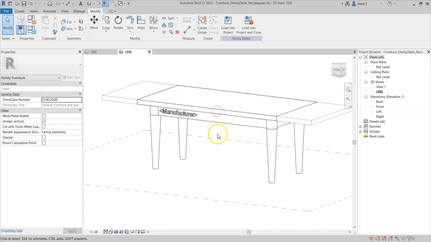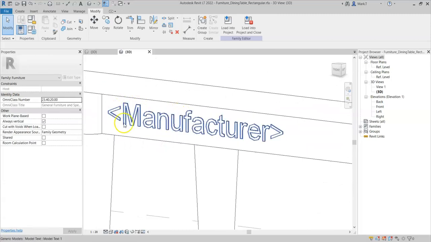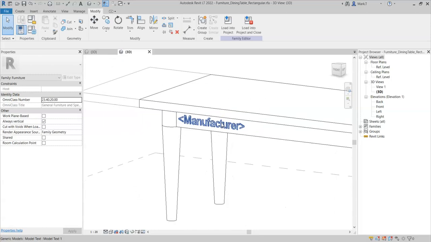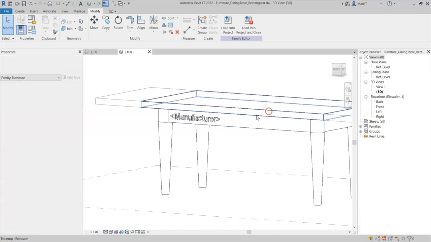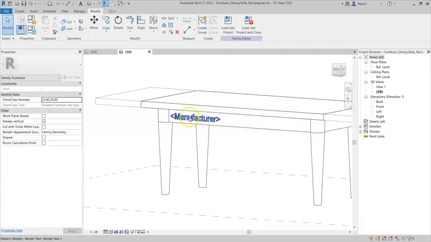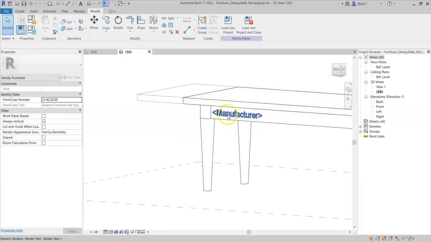Model text is, however, something that is not often used within families due to the number of faces that it produces. This can significantly reduce performance in Revit models, especially if large amounts of model text are used across many families. So this is something that I personally would not add into families. And if there is any information that needs to be shown, this would typically be done with a parameter and a tag rather than a specific piece of model text.